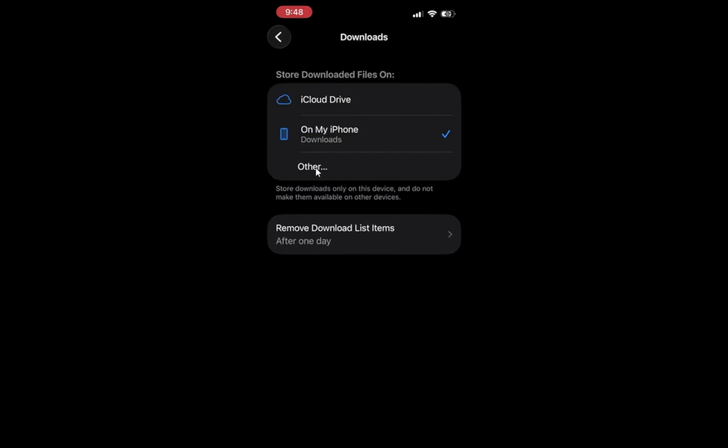Here you will see the current folder selected, such as iCloud Drive or On My iPhone. Beginners are often surprised that changing this does not move old files. It only affects new downloads from this point forward. Now choose where you want Safari downloads to be saved.